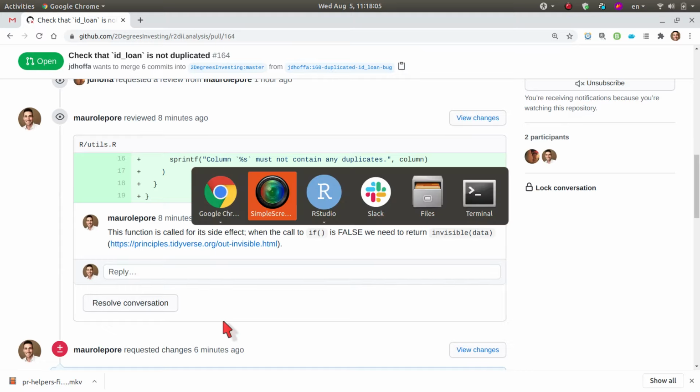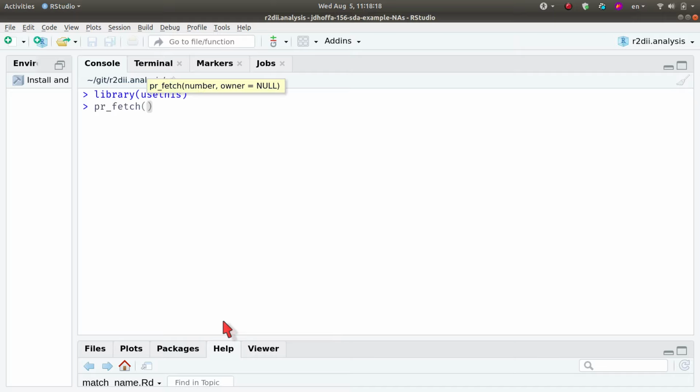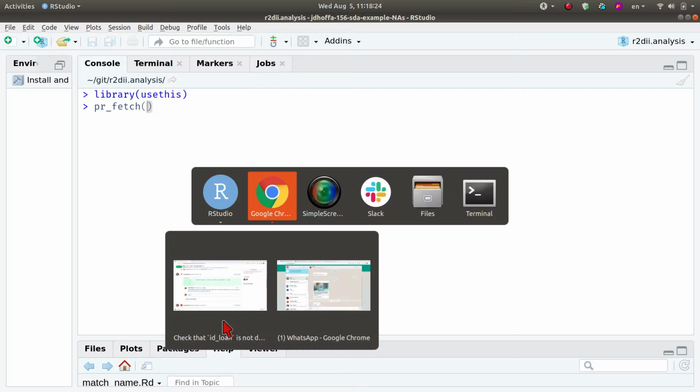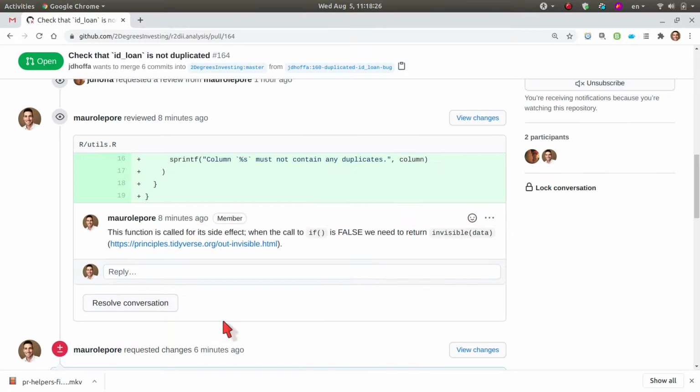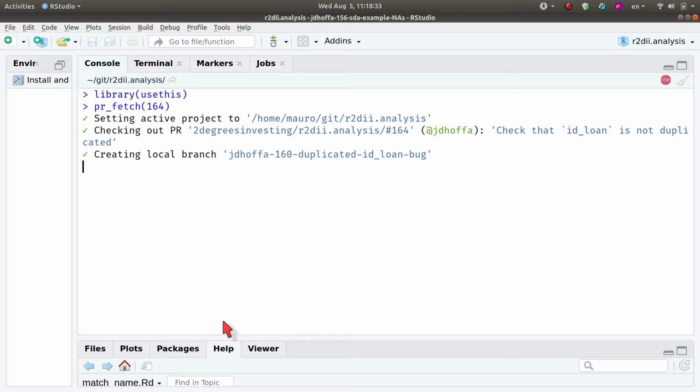So I'm going to jump to RStudio, and I'm going to use, as I have been doing before, the usethis package. Remember, I attached the usethis package, and I'm going to use the function pr_fetch in this case to get that pull request from GitHub into my local RStudio session. So the pull request is number 164, and that's all I need to do.